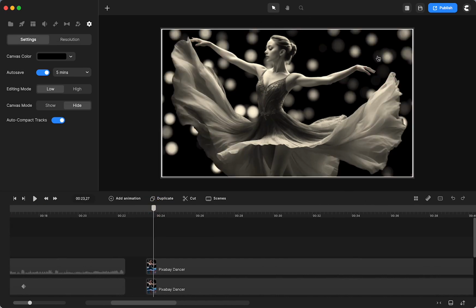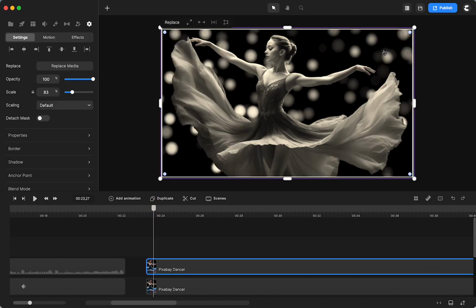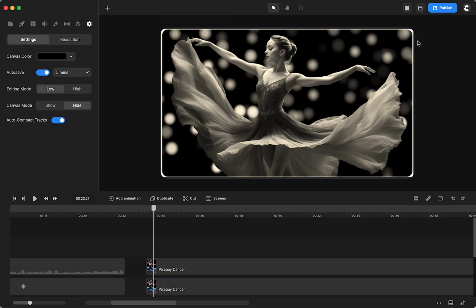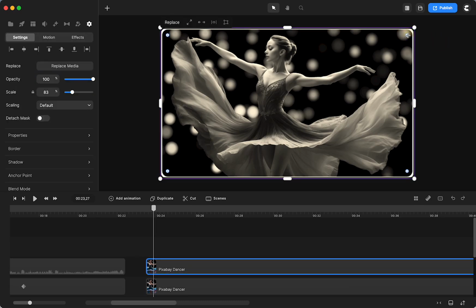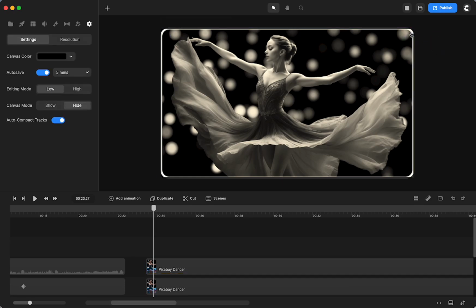Then what I did, if you highlight that, you see these four nodes in the corner, these little circles. I just grabbed that and just brought it in just a teeny bit so it was rounded. Maybe a little bit more. You can always go back and change it to what you might want.